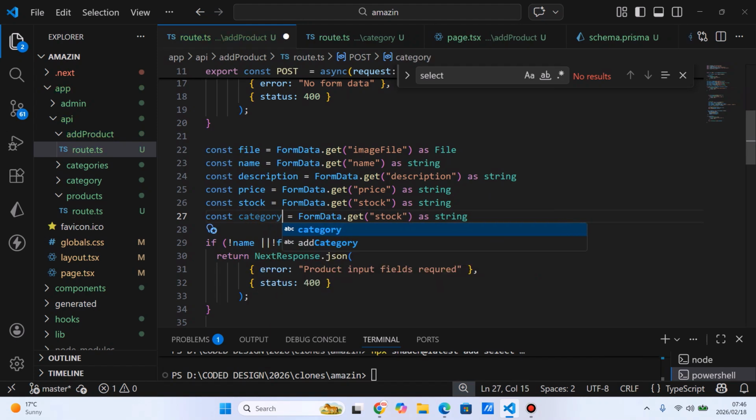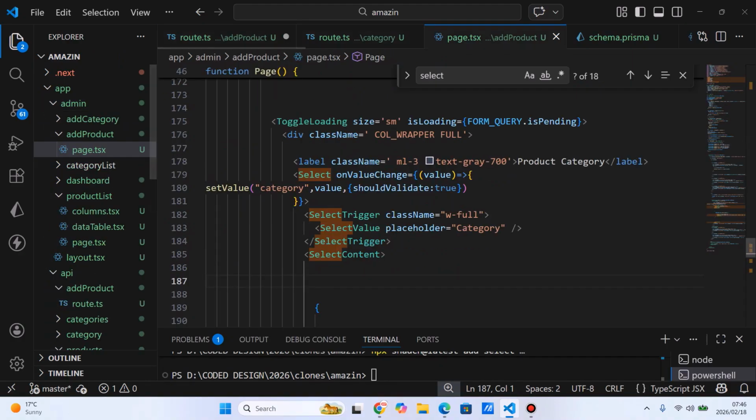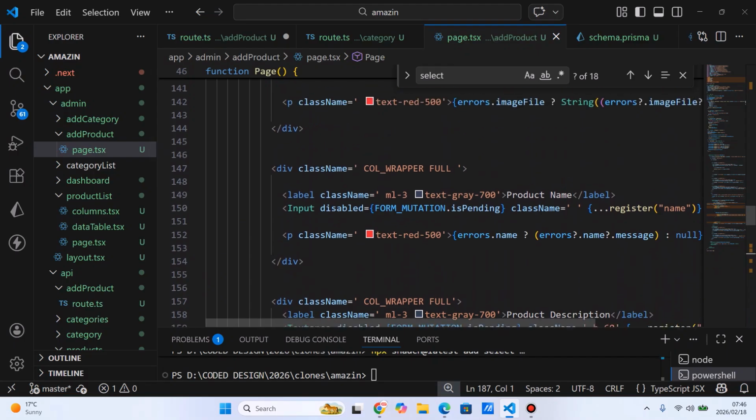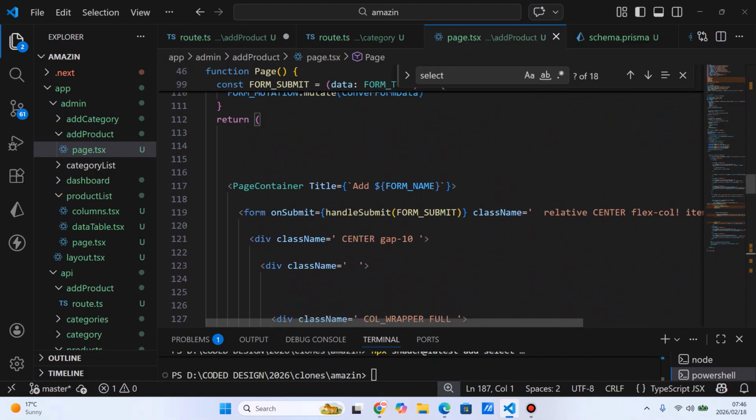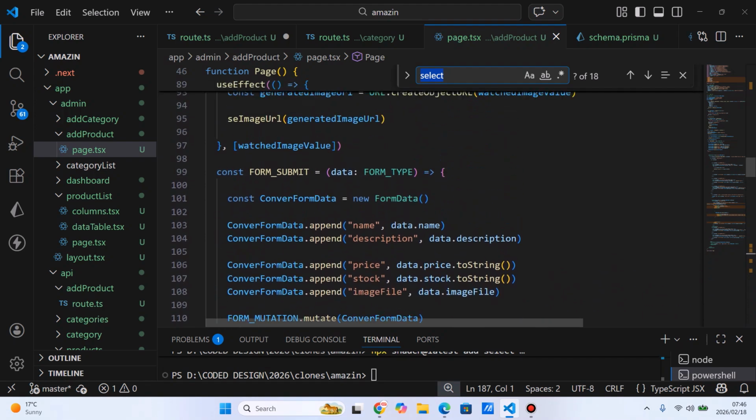In fact, it's looking for a category ID, not the name. Now let's quickly go to the UI and see how that is typed, so that we can stick to the actual typing. Let me just open the form type. Here it is.